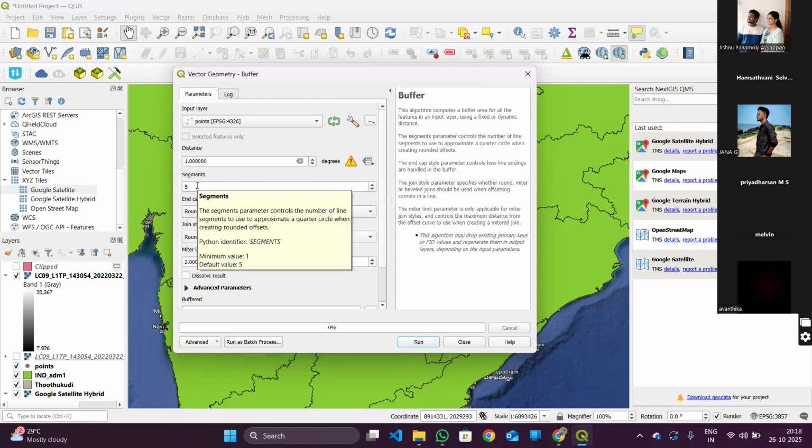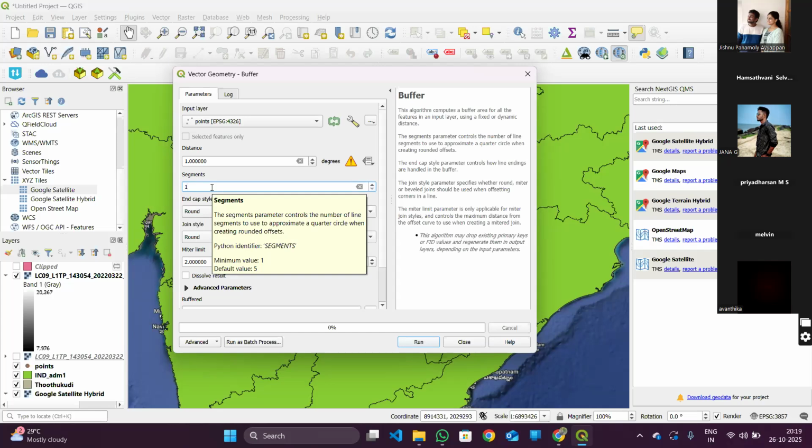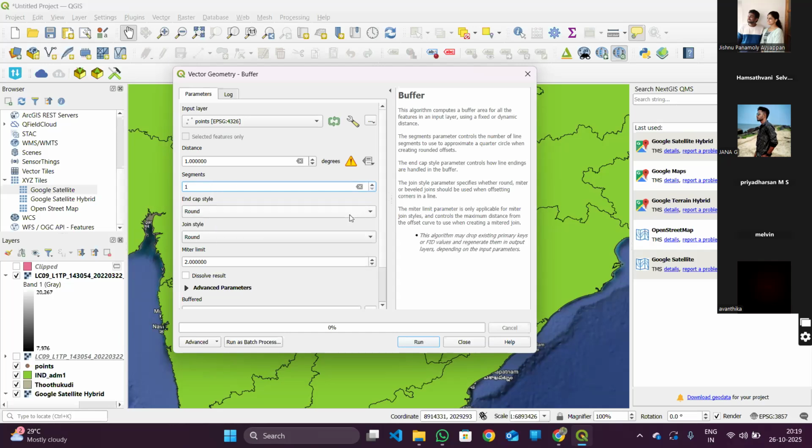Segments is a parameter that controls the number of line segments used to approximate a quarter circle when creating rounded offsets. If it is 1, it will not give a proper rounded offset. Let's try with 1 and again try with 5.